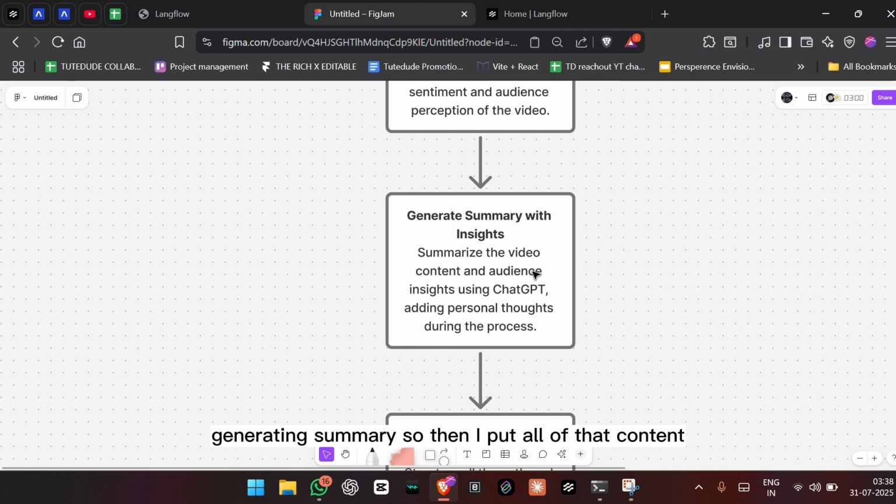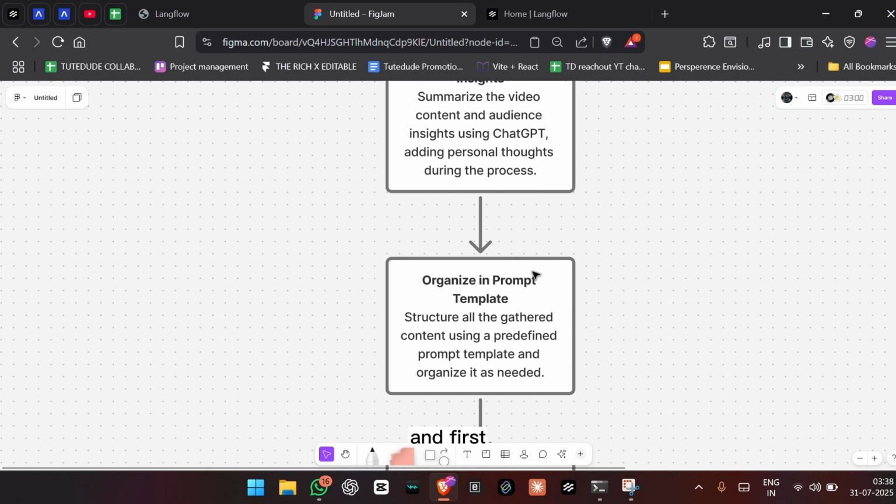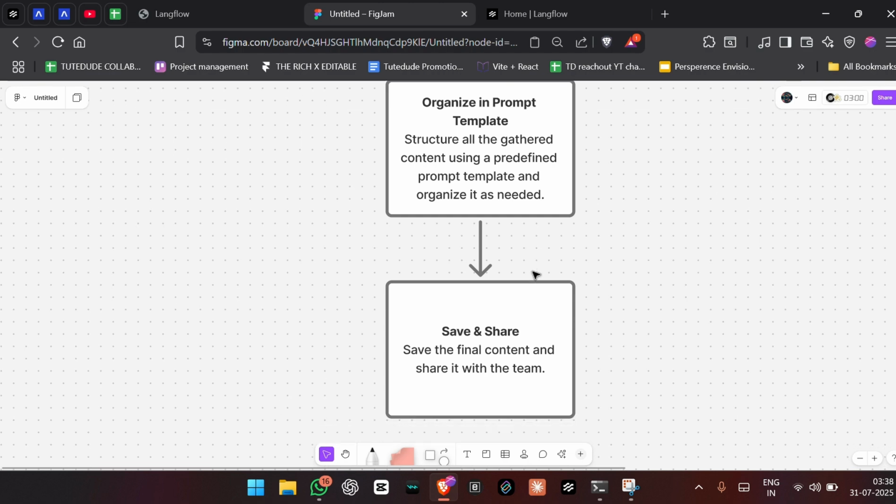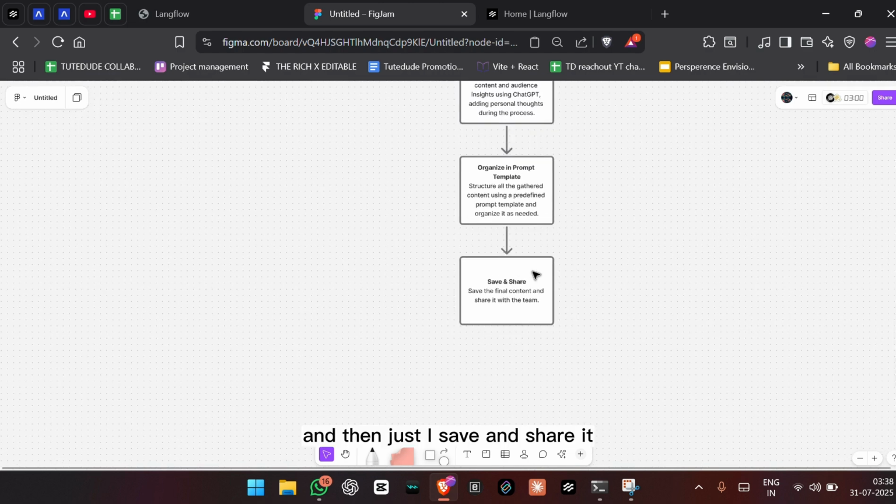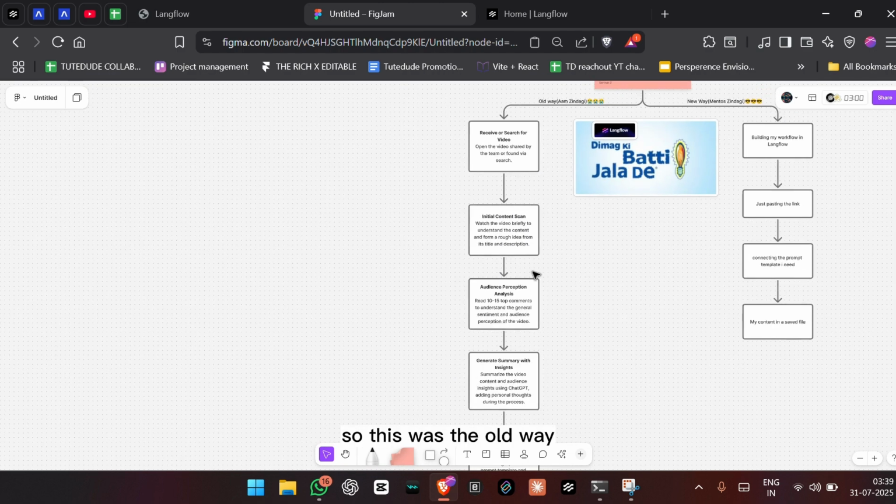So then I put all of that content, copy that, and put in ChatGPT to generate a summary. And first, I usually put this into different sets of prompts. So I made like three to four prompt sets, which I just use to bring the content out for me. And then just save and share it. So this was the old way.